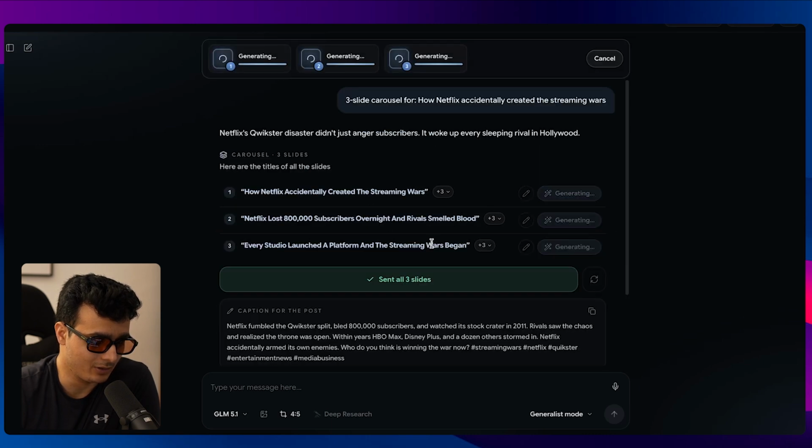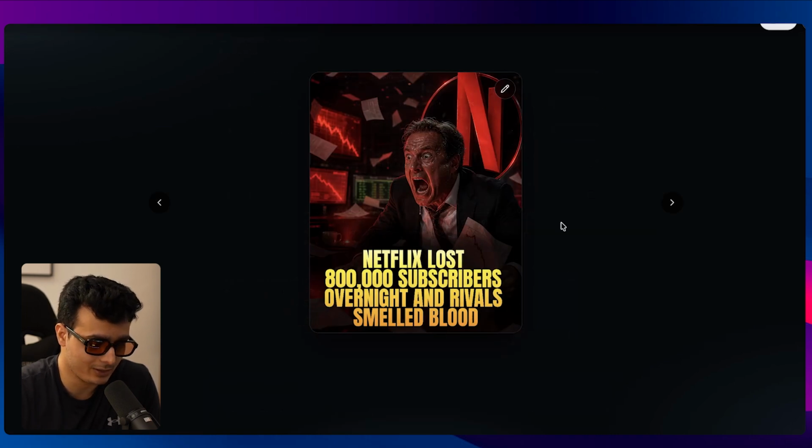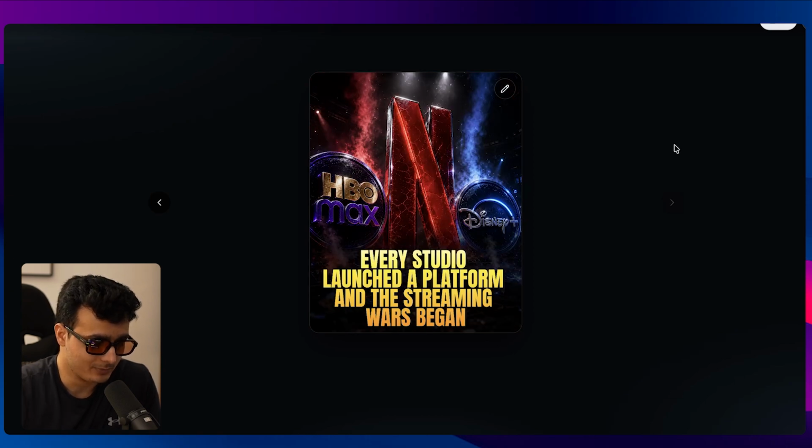So I'll just hit generate all. Now all of our slides are ready, and you can see the caption is also provided. So you can just copy the caption and paste it, and you do not have to worry about captions at all. So if we take a look at the graphic, you can see this is dynamic. This matches the title, and the picture looks very realistic. If you take a look at this one, this is looking amazing. This will grab attention very quickly.